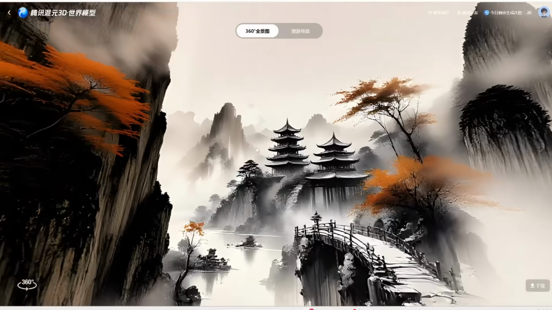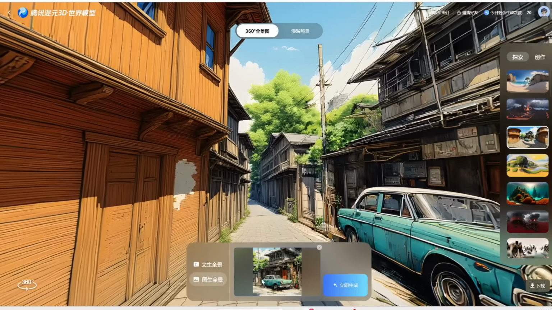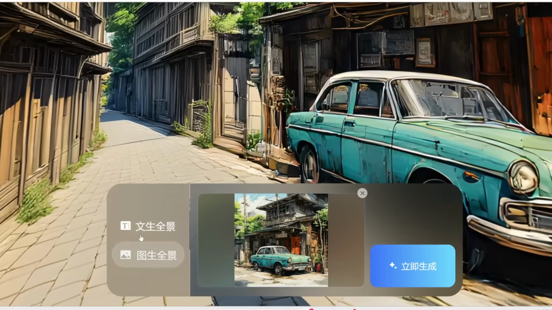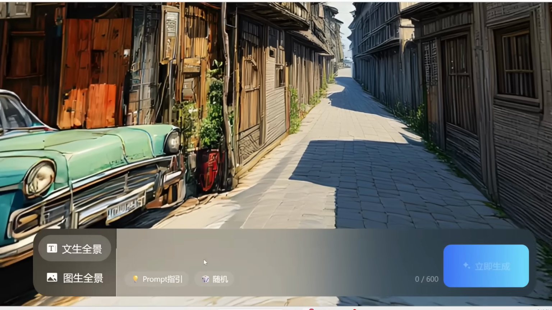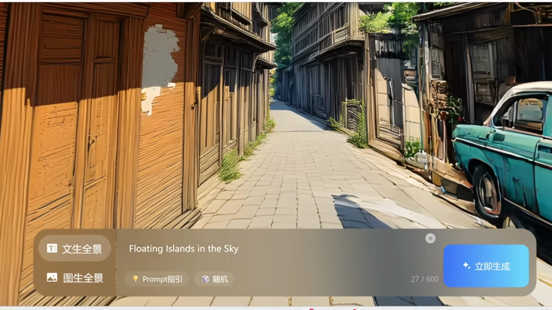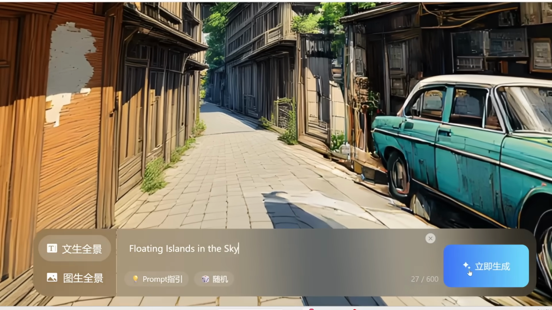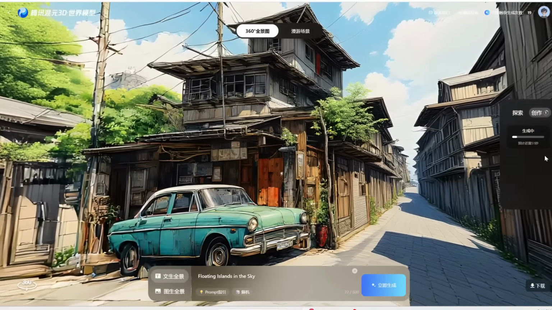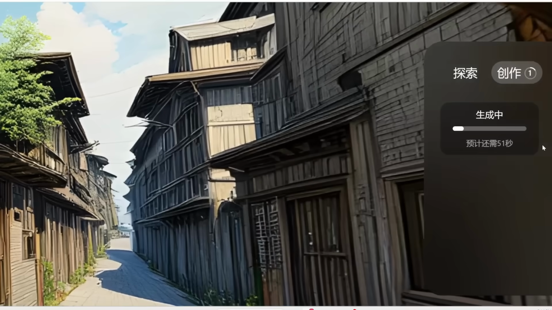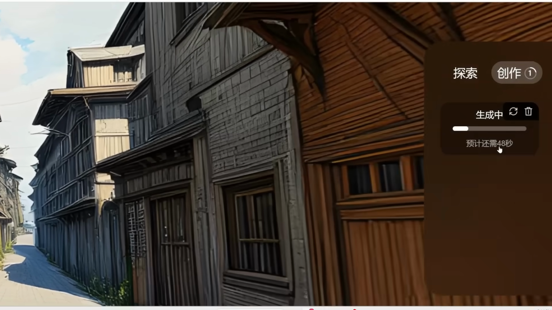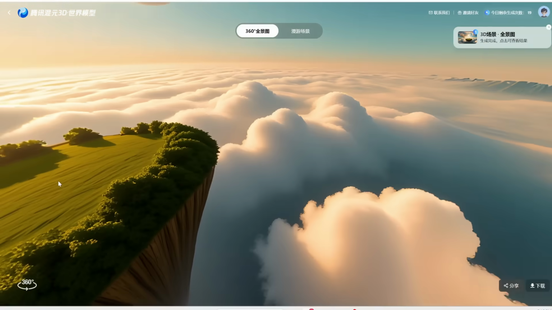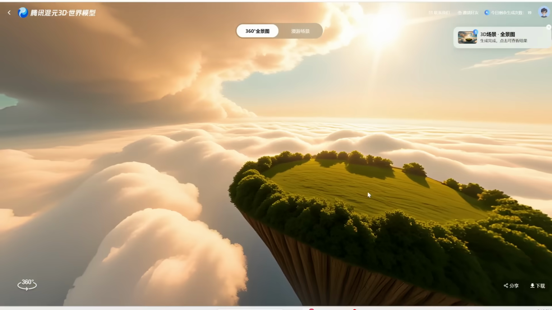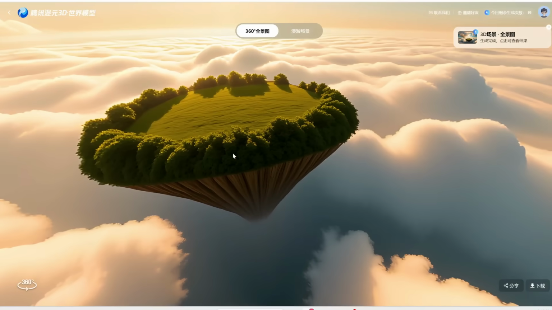This is so impressive. Now, in addition to uploading an image, over here you can also select this option to enter a text prompt. So for example, let's try something like floating islands in the sky, and then let's click generate. And notice for this online platform, it's pretty fast, so it only takes under a minute to generate a panoramic image. Alright, here is what we get.